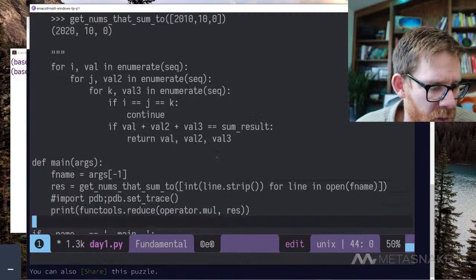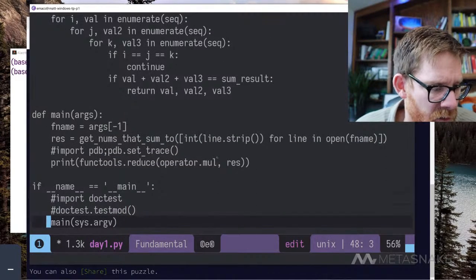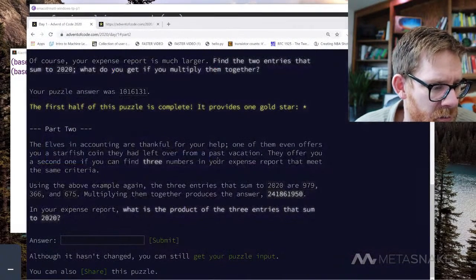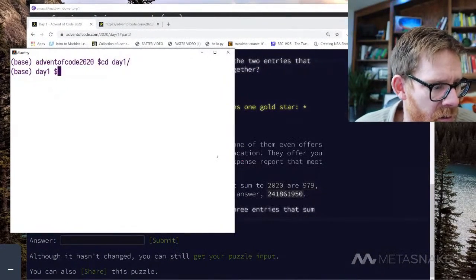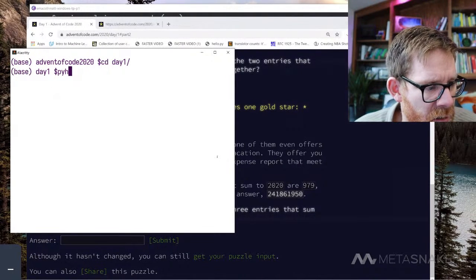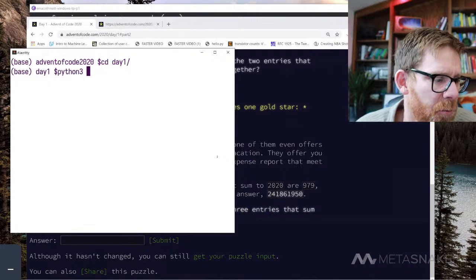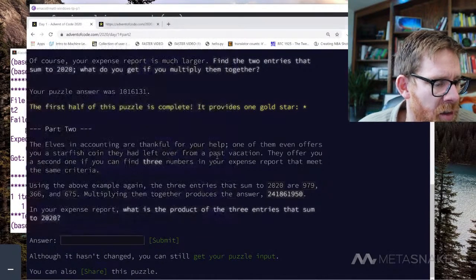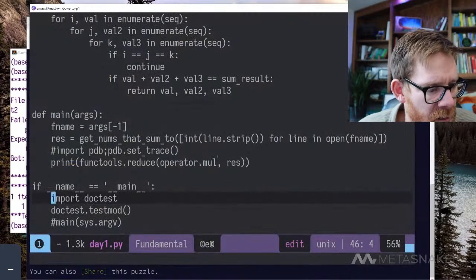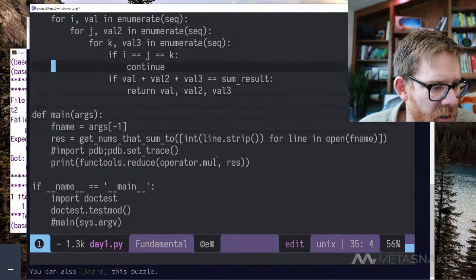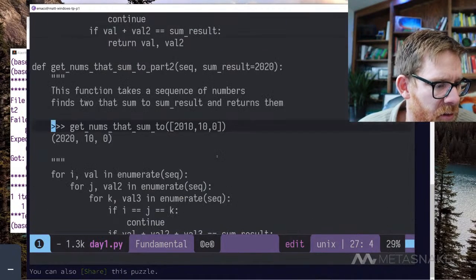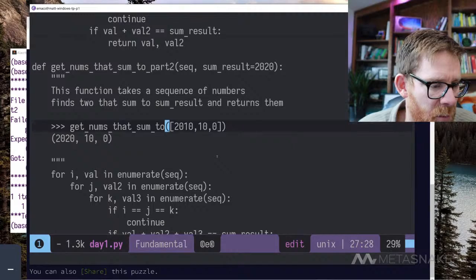Okay, and let's run the doc test here, just to make sure it works. Python 3, day 1. Okay, and it didn't work, but that's because our doc test was bad. Our doc test didn't call part 2. So let's call part 2 here.